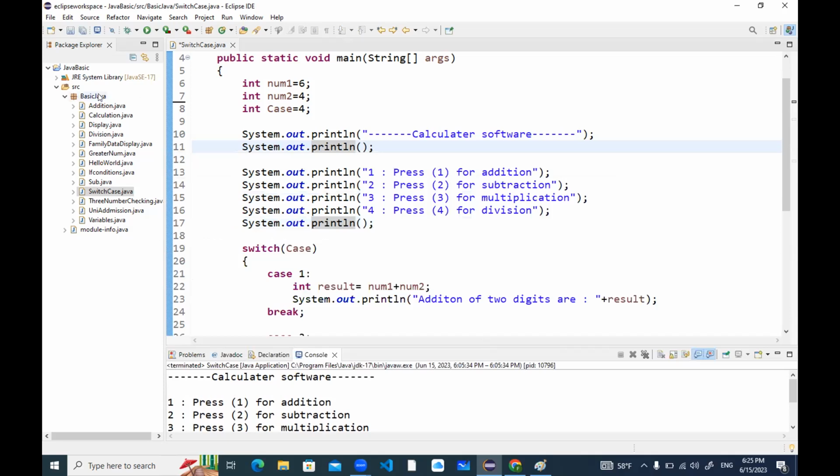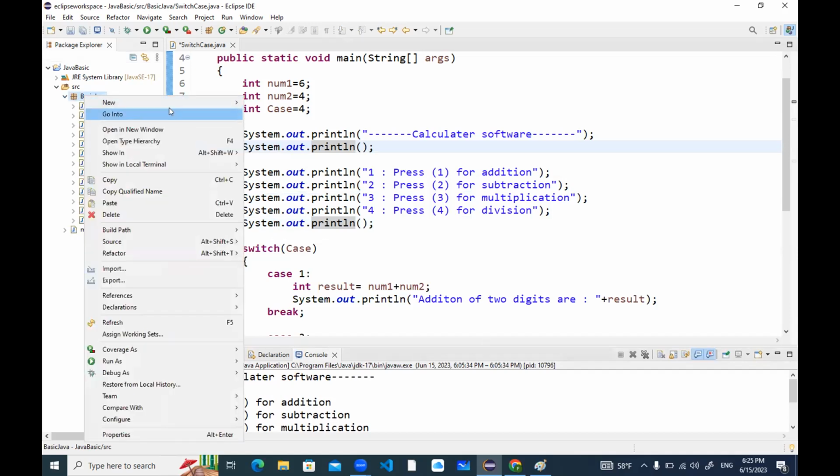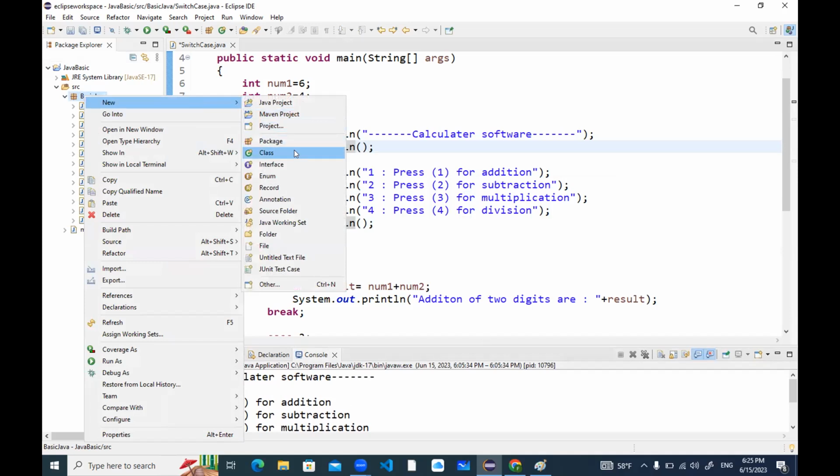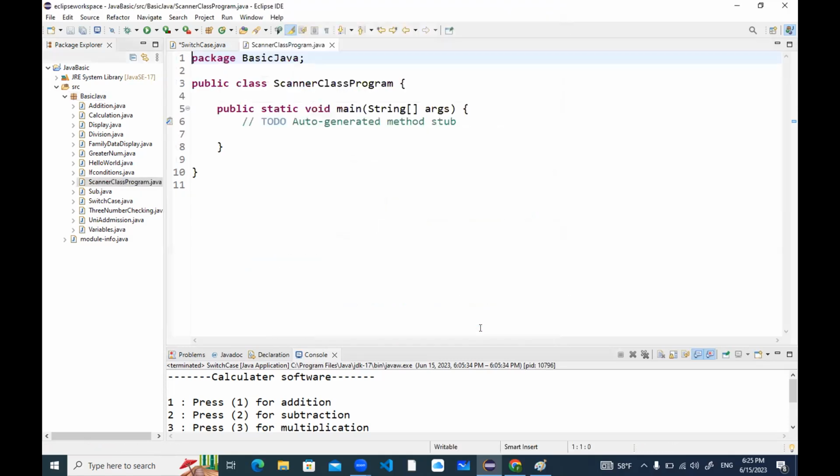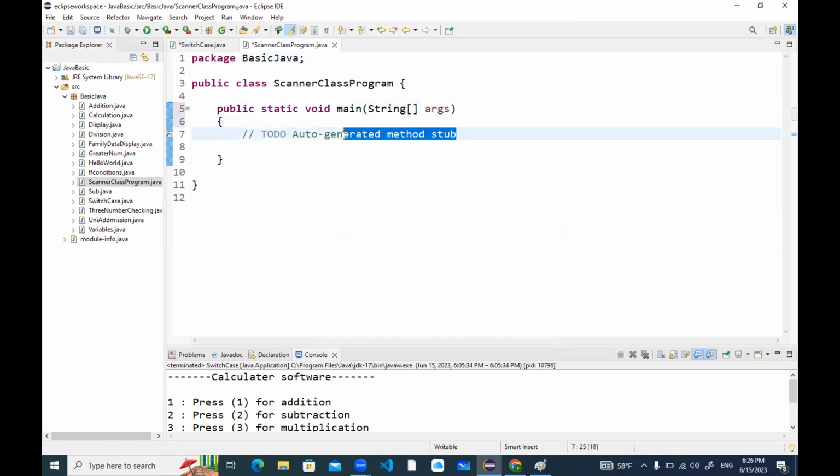So let's create a simple basic program. Now, expand it. I will take a new file, new class. For the new class, I will name it ScannerClassProgram. I'll take public static void main. So I'll come here and erase the unnecessary things from the screen.